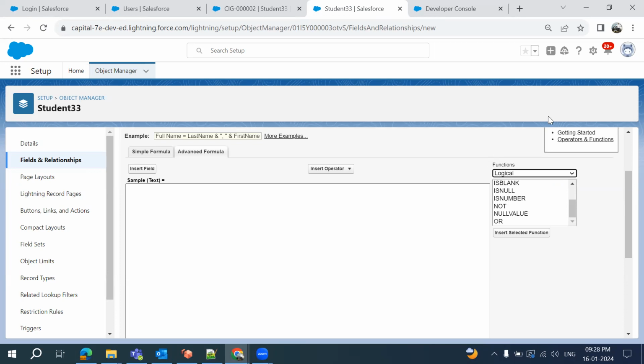So here, if I would like to verify whether the field is blank or not, sometimes we are going to use this kind of logic. If any of the fields is blank, then I'm going to populate some value. If the field is not blank, then I'm going to populate some other value. So if you want to check those kinds of functions, then you can verify this one.